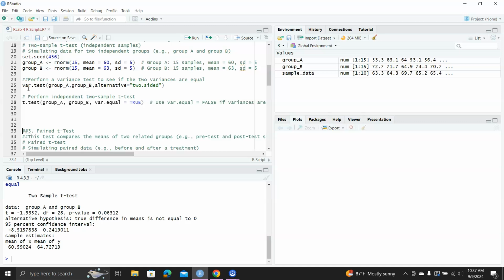Again, R will compute the t-statistic, the degree of freedom, and the p-value, print out the alternative hypothesis, and the 95% confidence interval for the mean differences here. It also gives you the sample means of x and y. The p-value is 0.06, so it's very close to 0.05. If you really want to use 0.05, you can say we fail to reject the null, but sometimes we say this is marginally significant.